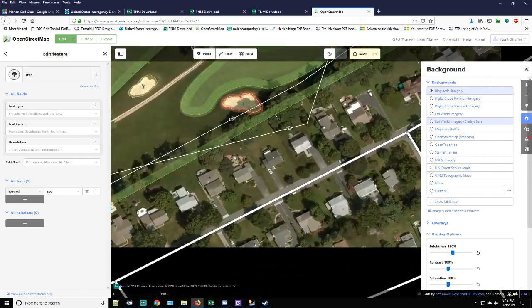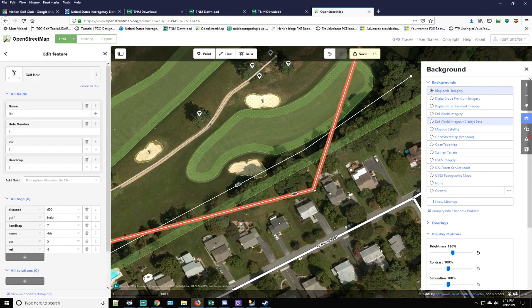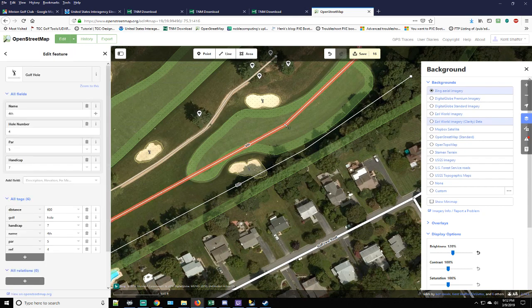All right, now that reminds me, I got to fix this line, right? So I got to move this. And also remember this dot there, that's your waypoint. So when you import your course, that's where your waypoint's going to be.